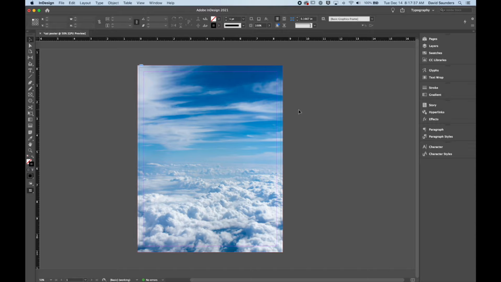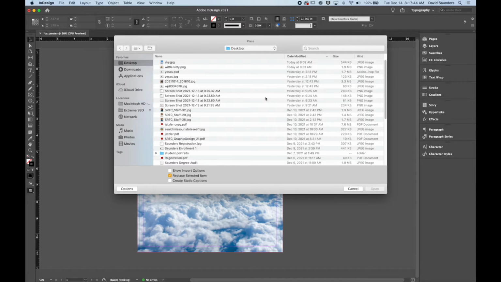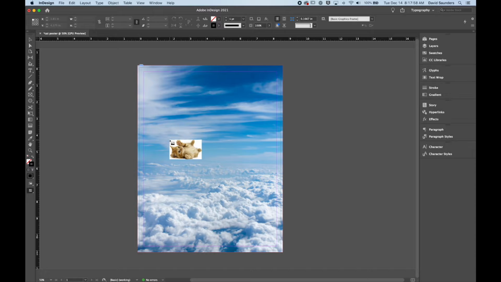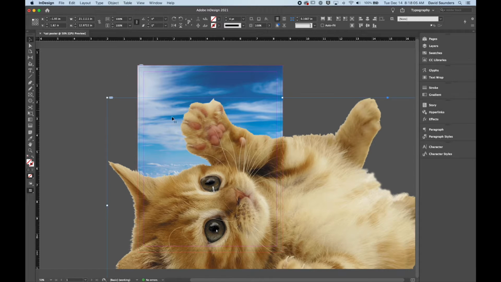Okay, so let's talk about, actually I want to place my cat image in there now because this is my cat poster. So Command D, I'm going to find my cat file here, and this file was already cut out in Photoshop, so I don't have to do anything to it. If you need something without a background, like a cat image like this, you want to make sure that you cut it out in Photoshop and save it as a TIFF or a PNG.